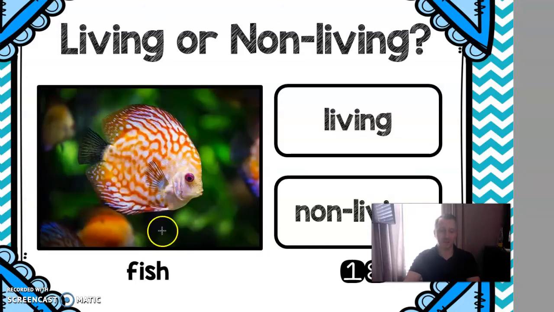How about fish? Look at that beautiful fish. Does fish need nutrients? Yeah, it has to eat. Does it grow? For sure. It already meets a couple of the criteria for living, so a fish is living.